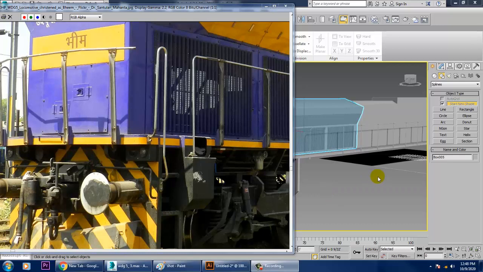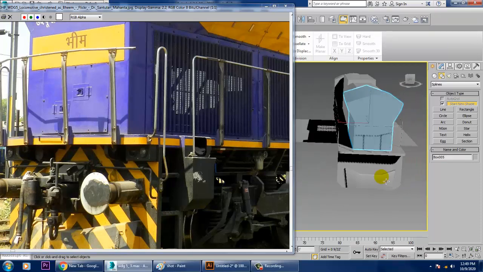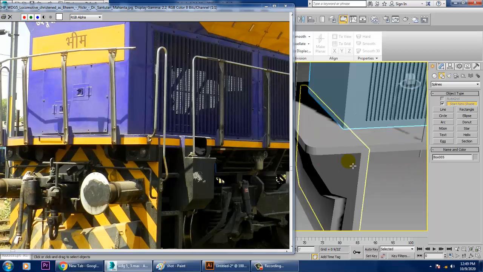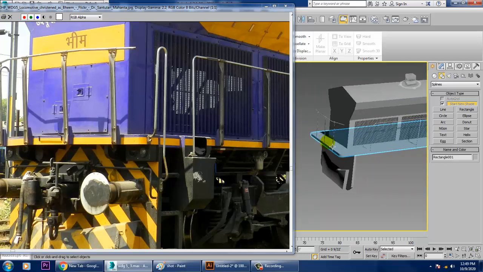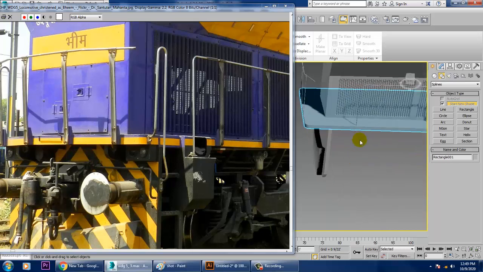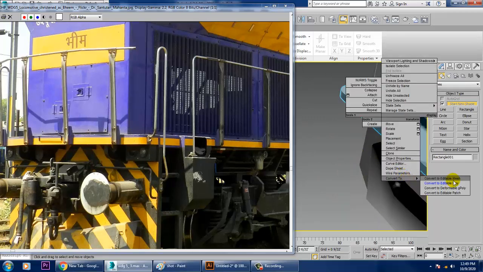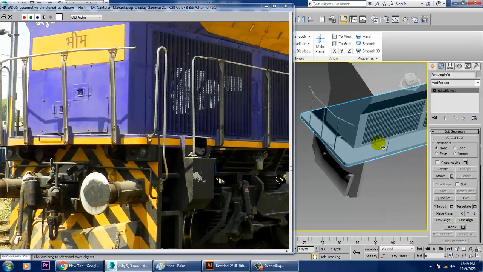So let's get started. As you can see over here, we have started with the modeling of this WDG5, your Bheem Locomotive engine. So let's get started. Now what I'll be doing over here is, first of all, we also need to reshape this first. So let's go into this.